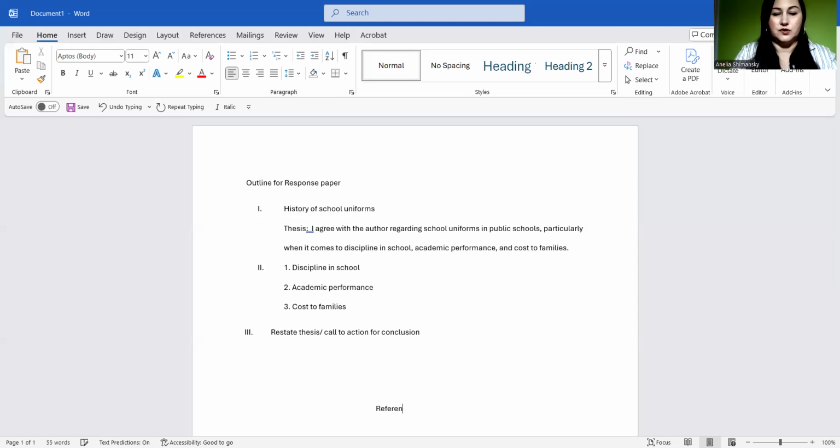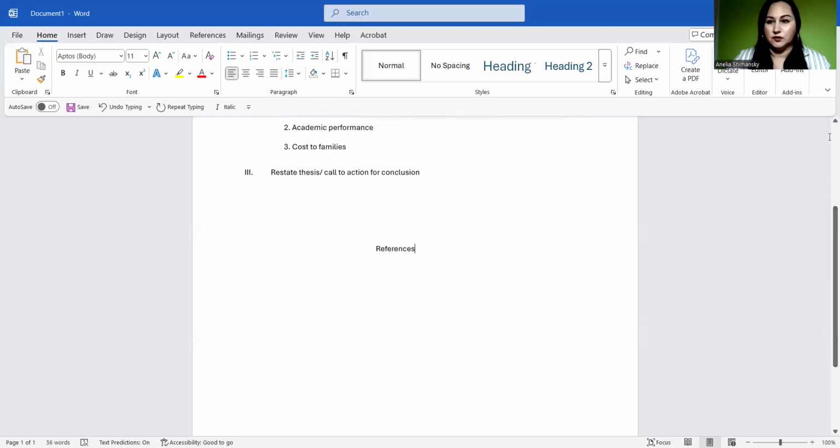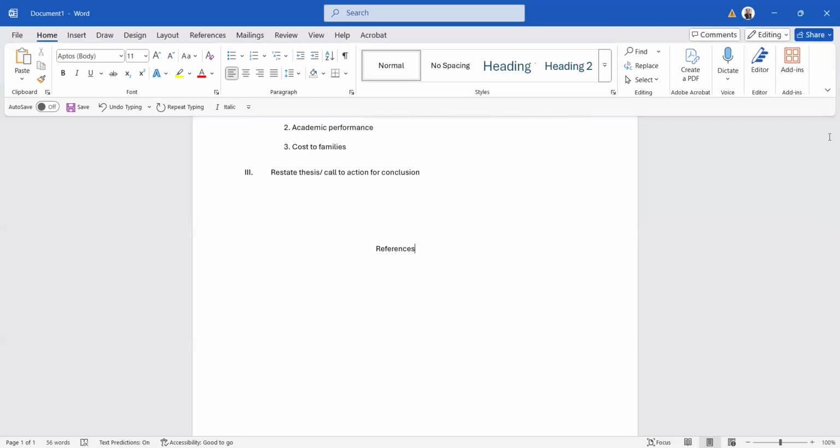We are only working with one source. However, I want to mention to you that even though we're only working with one source, we're going to say references because you will never write a paper on just one source ever again. You will always write on multiple sources. So you might as well get used to say references.